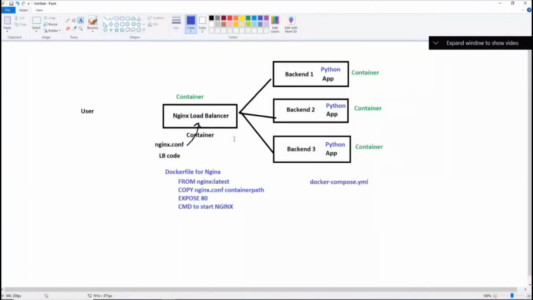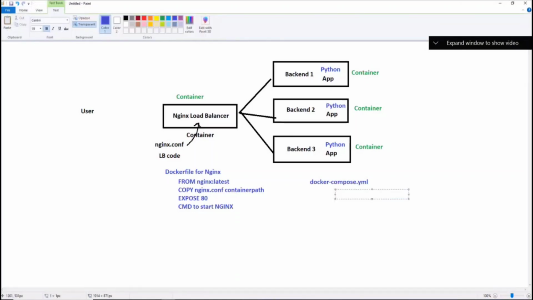It's not very difficult. Understood? So here we write a Docker Compose file, and in it we write services. What are the services that will run? One is Nginx, for which we will build an image and create a container. Build the image, then create the container, and expose port number 80.